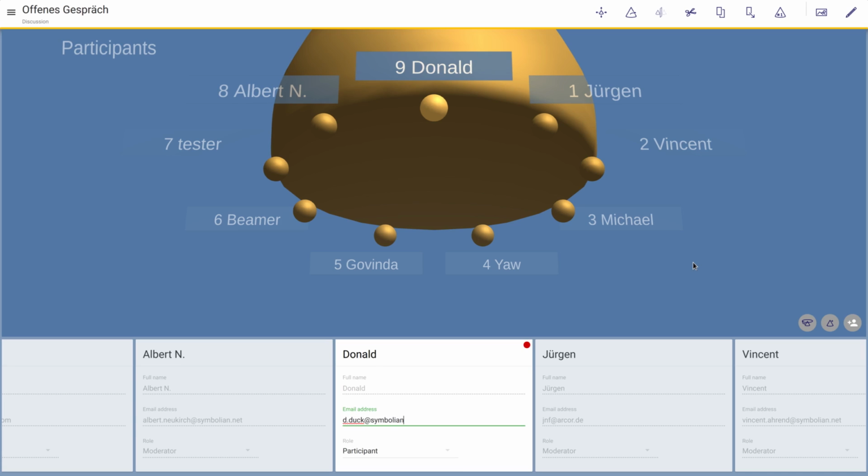Also, you can decide what kind of editing rights the workshop's participants shall have by assigning them to a specific role in the workshop. The three roles include spectators, who cannot make any changes to the workshop, participants, who have limited editing rights, and moderators, who have the full range of editing rights.